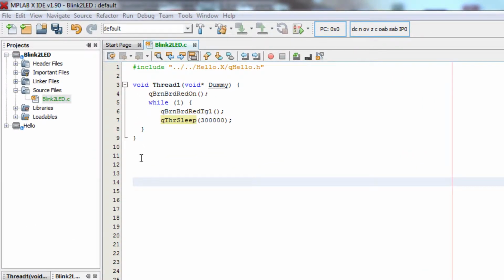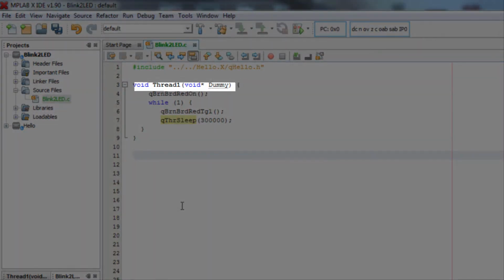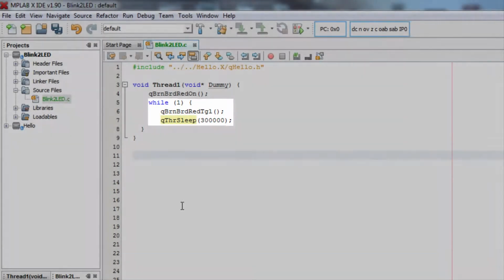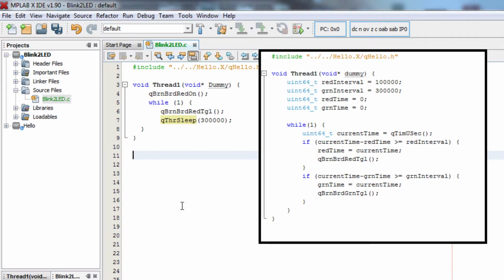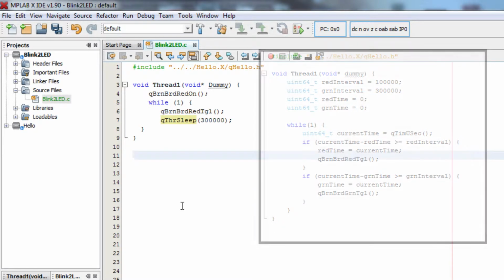Here we have a simple program to blink one of the onboard LEDs. We create a thread, initialize our red LED, and run a loop where we toggle the LED and sleep for 0.3 seconds. Without QuickStack, there is a lot involved to get the timing right for two LEDs at different frequencies. Things become increasingly difficult as you try to do more things.